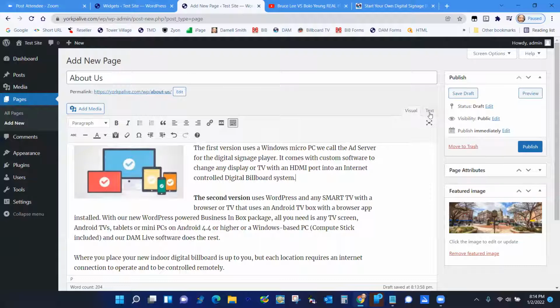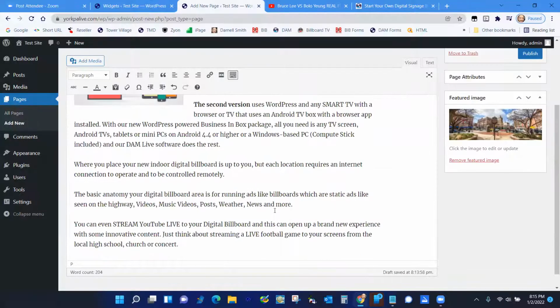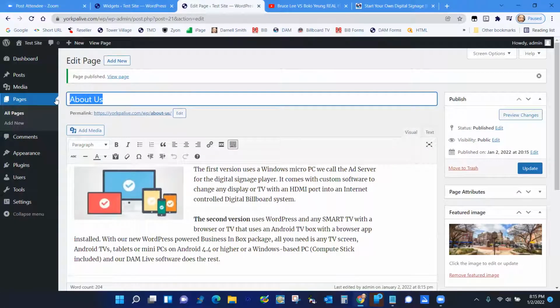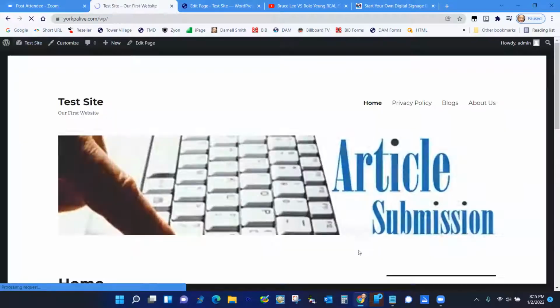Or you could do it in text mode. Text mode is how you put in HTML. You can only do it in this way. This is how it understands it. So I'm using the WYSIWYG version, which is that. When I'm done, I'm going to go ahead and publish it. And remember I told you, every page we add, we're going to add it to the menu automatically. So if that's true, we go back and look at our website.